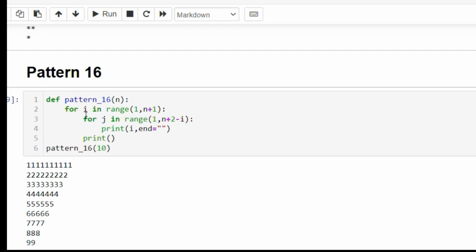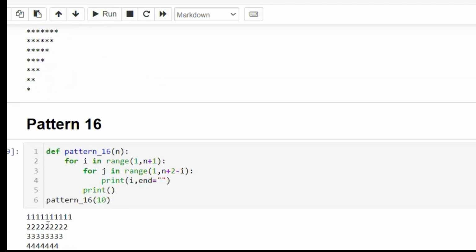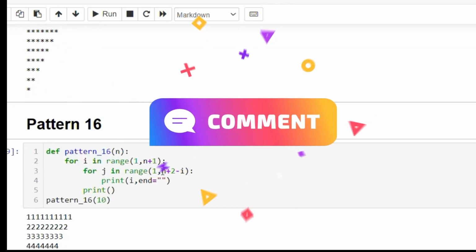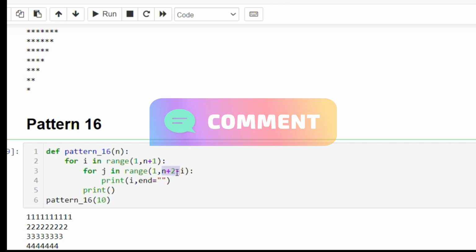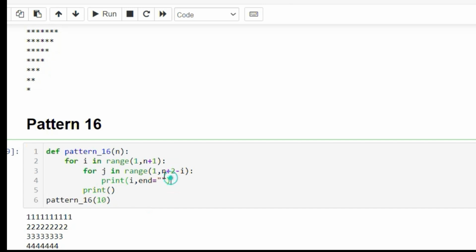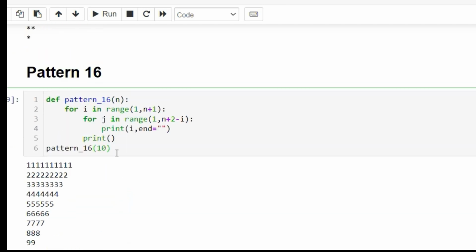Now let us move to pattern 16. Instead of stars, let me put the numbers. So each time I am getting i, but here you can see n plus 2 minus i. Before you used n plus 1 minus i, but here I am using n plus 2 minus i. n is 10, 10 plus 2 is 12, 12 minus 1 is 11. So this range will go from 1 to 10 including 10. So that many times i will be printed. Now let us execute pattern 16 and see.